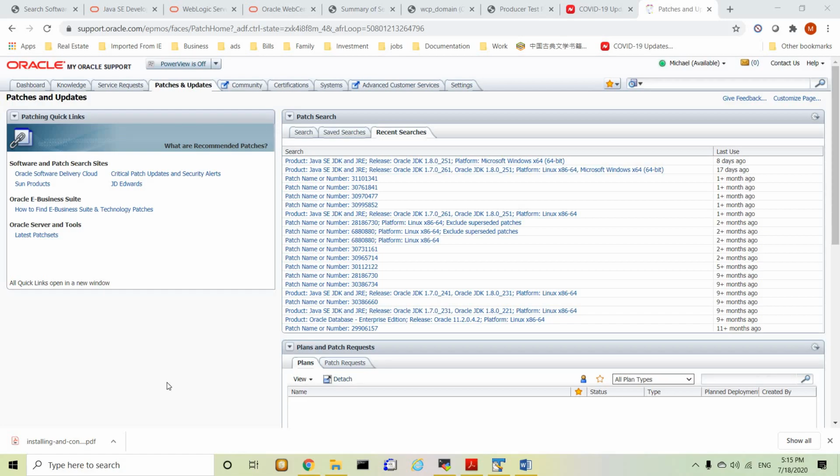So today we are gonna talk about how to apply patches for the Oracle Middleware. Okay, so the patch apply is actually very easy. So the most time you're gonna spend is not really applying the patches. It's searching for the patch, finding the patch.